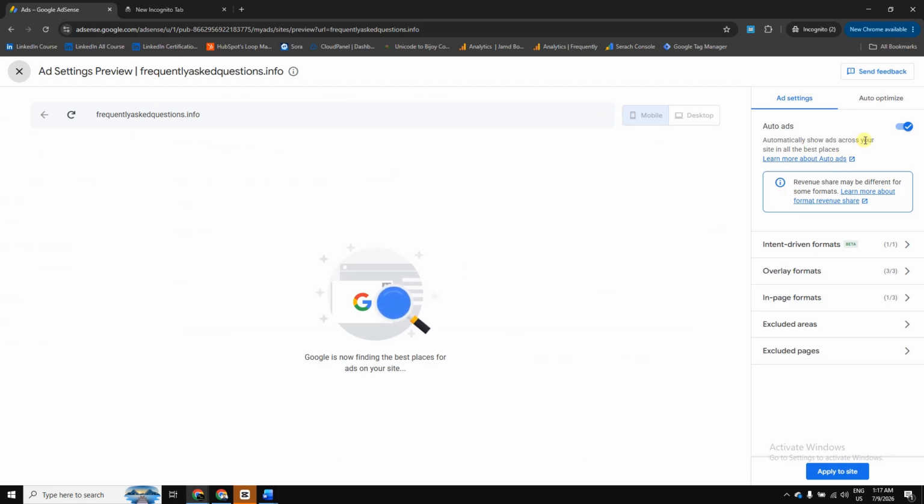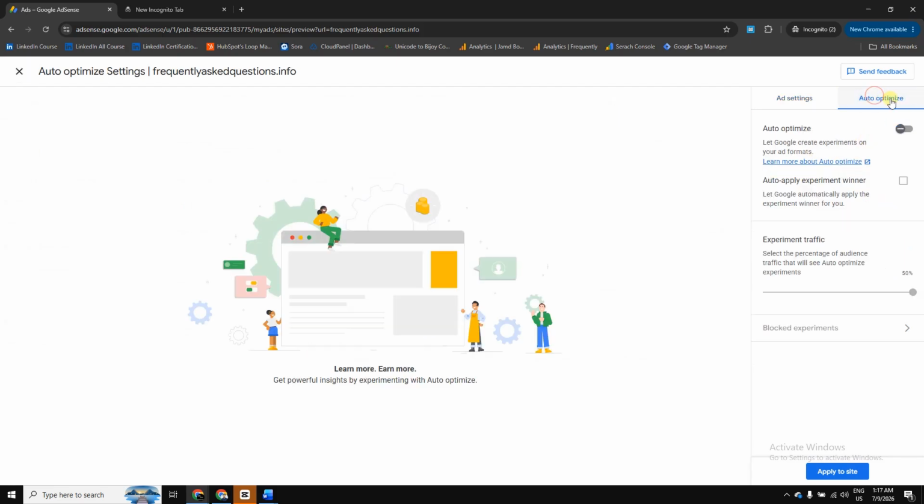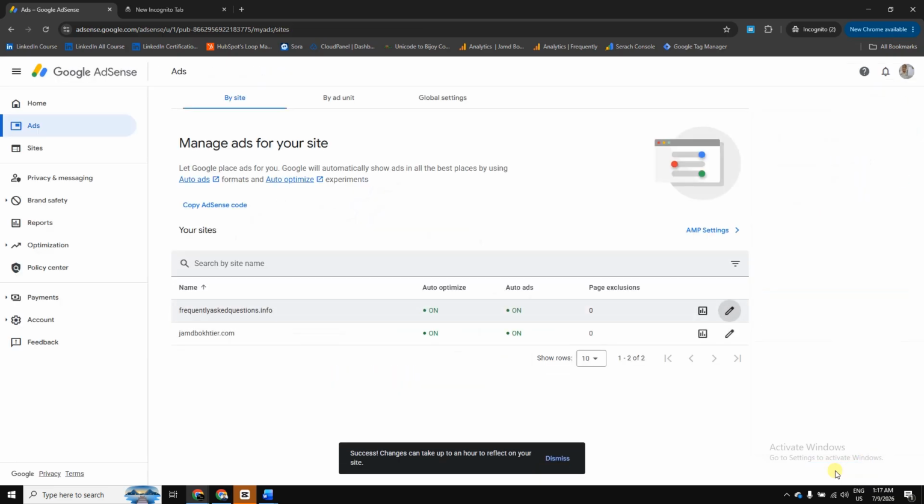Then you have to select here auto optimize, click here auto optimize, select apply to site. So in that way you can turn on auto ads and auto optimization.